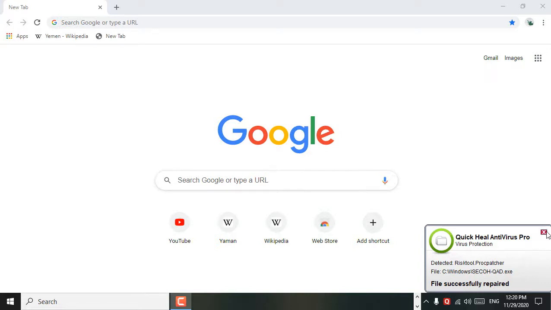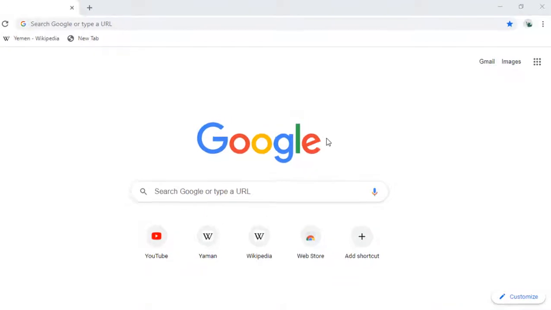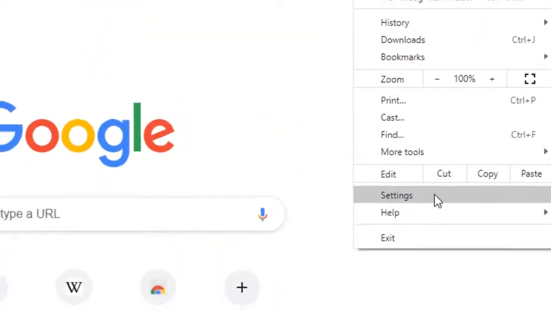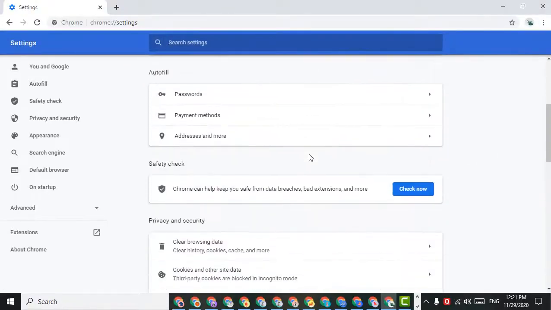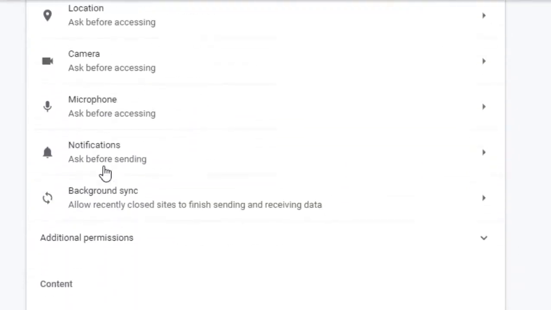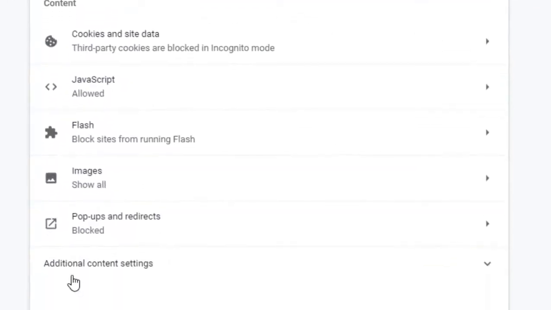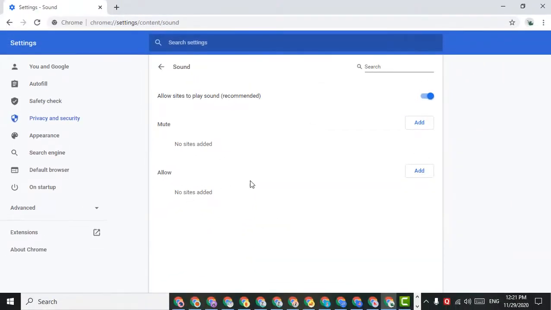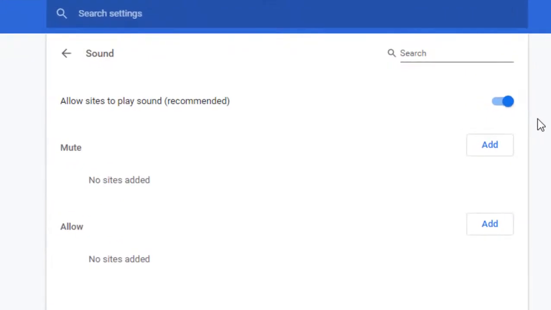Firstly, open the Chrome browser. After that, click on the three dots. After that, click on Settings, scroll down, click on Site settings, scroll down, click on Additional content settings, and here is Sound. So if you want to turn off audio in Google Chrome, toggle it to the off position.